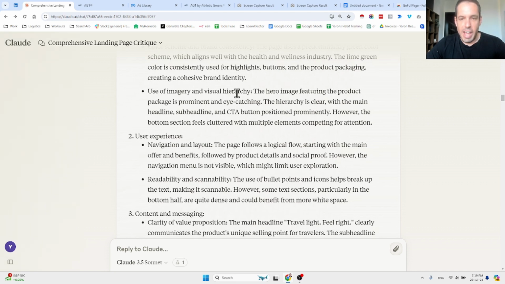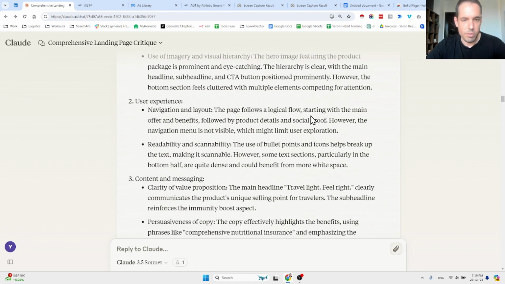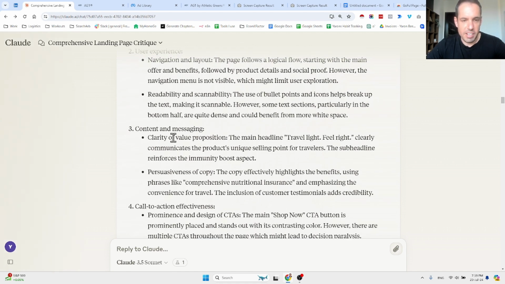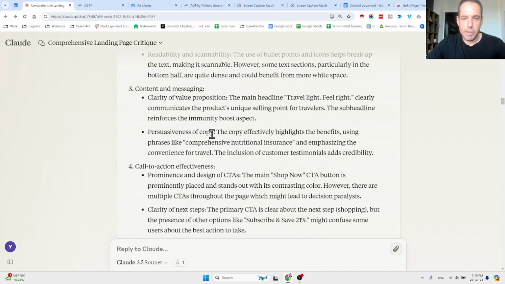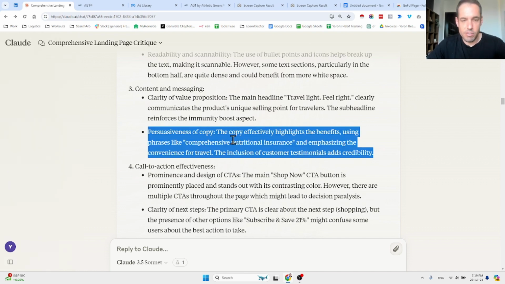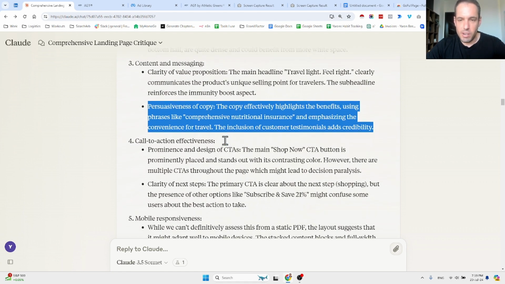Use of imagery and visual hierarchy. The hero image featuring the product package is prominent and eye-catching. The hierarchy is clear, with the main headline, sub-headline, and CTA button positioned prominently. Let's move on. Content and messaging. Clarity of value proposition: the main headline, "Travel light, feel right," clearly communicates the product's unique selling point for travelers. The sub-headline reinforces the immunity boost aspect. Persuasiveness of copy: the copy effectively highlights the benefits using phrases like "comprehensive nutritional insurance" and emphasizing convenience for travel. The inclusion of customer testimonials adds credibility.